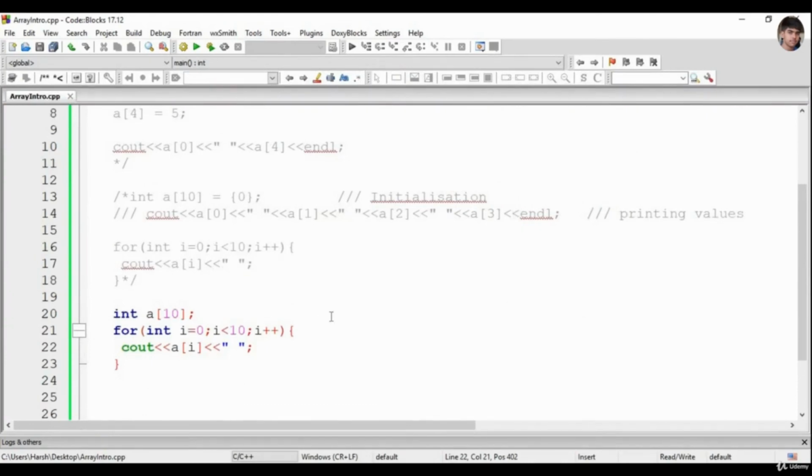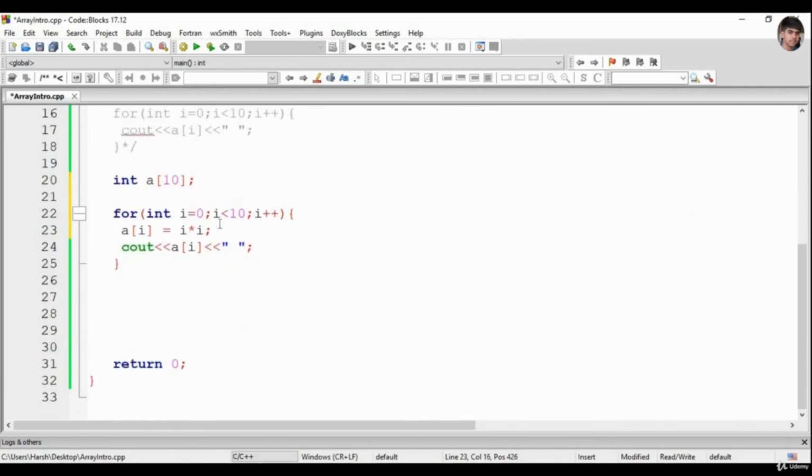Okay, so let us do one more thing. So here, instead of printing the garbage value, first of all let us fill the array with values. So what we will do, first we will fill the value of array. So a of i equals, let's say, i multiplied by i. So I am filling the array and then I am printing the value. So this is correct. So what will be my output?